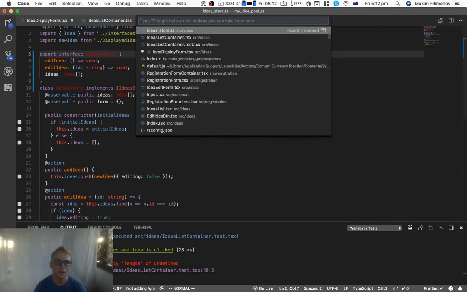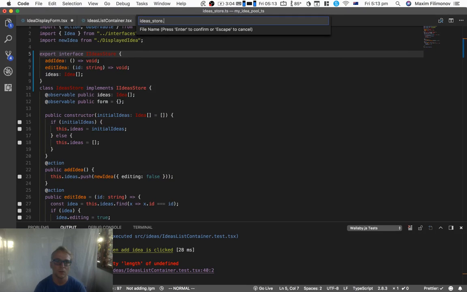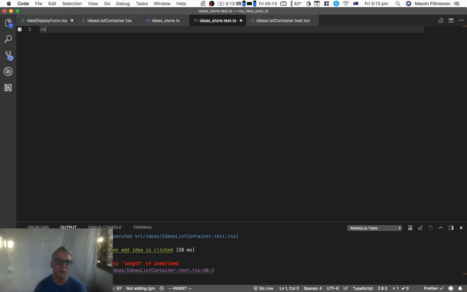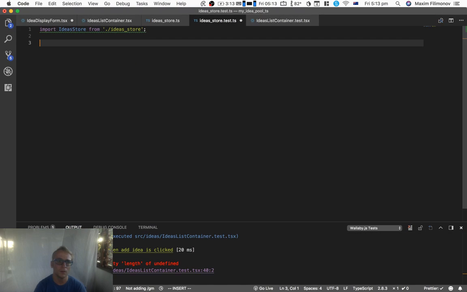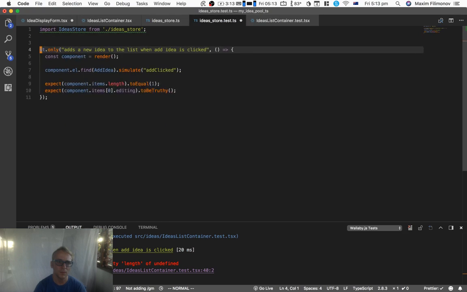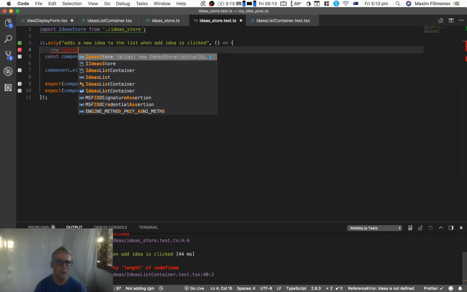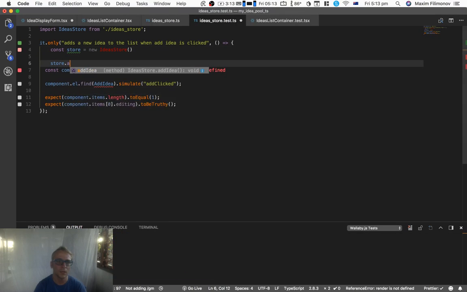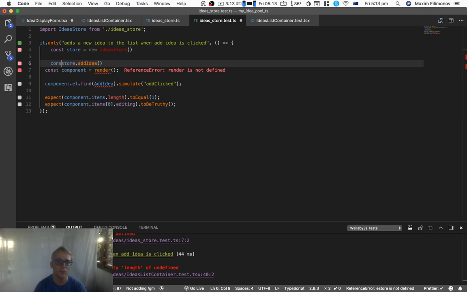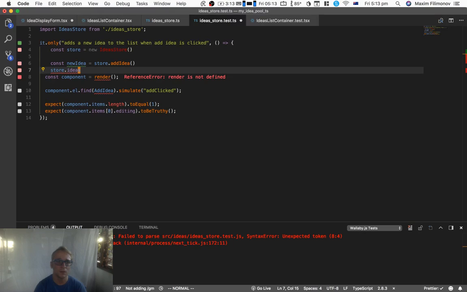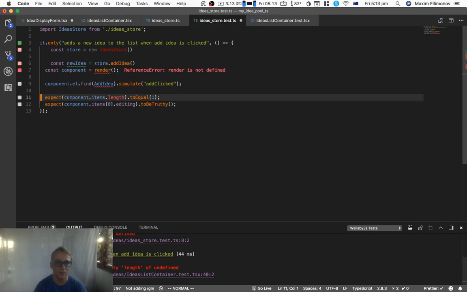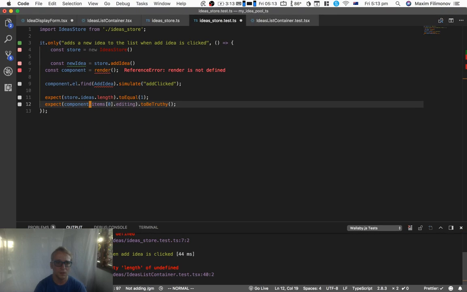somewhere else. So I will create a new file here, new file relative to current view, ideasStore.test.ts, import ideasStore from ideasStore, and I'm gonna practically copy this, paste this, and then instead of all the rendering, what we can do now is just instantiate a new ideasStore, and then when we do store.addIdea, we expect, so this is our new idea, and we expect the store.ideas to have a length, so this is this part, I'm just going to replace it, yeah, store.ideas and store.ideas editing should be truthy.